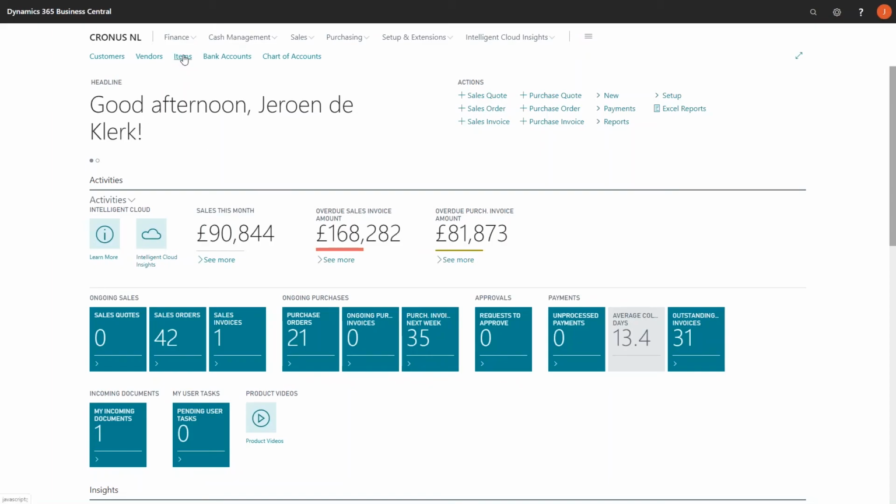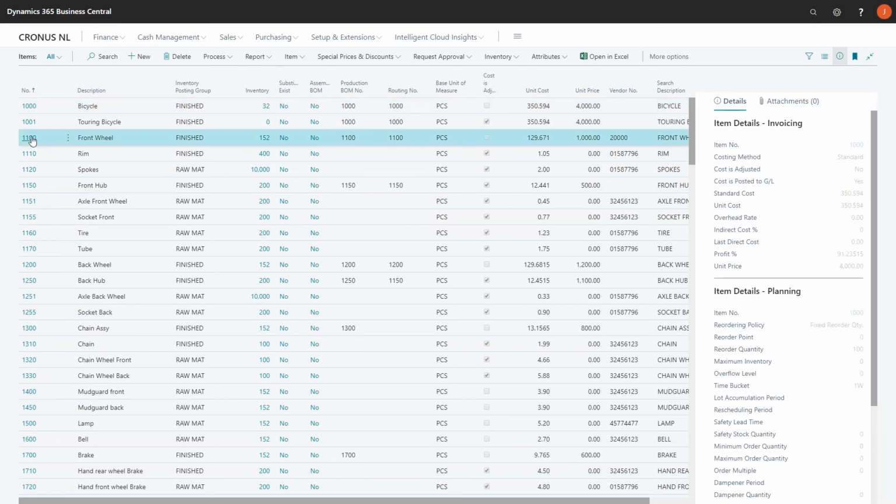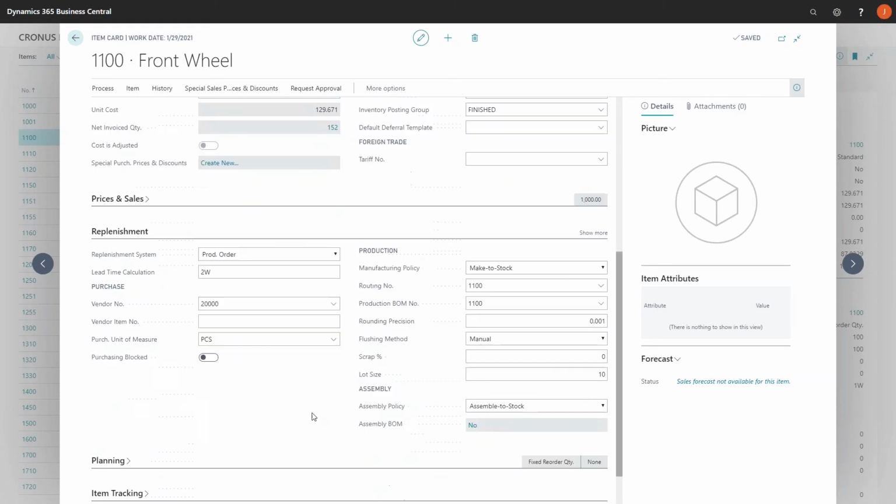I go back to my item list in the same scenario to show you the filter security. As you saw earlier, I was able to change anything with the inventory posting group raw material, but as a purchaser, there's no need that I change anything on a finished item. So when I choose a finished item and I go down here to the vendor item number, which I was able to change a moment ago, you will see that I am not able to change that right now.